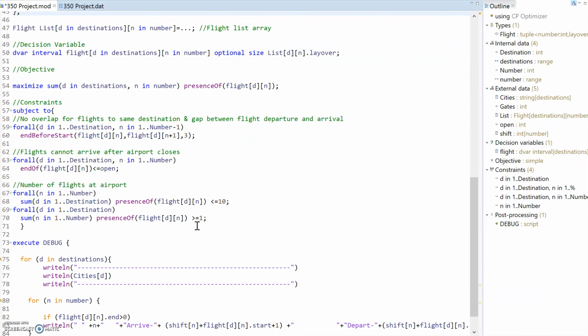And then the next constraint, the number of flights at the airport. So for all the n and the numbers, the sum of the destinations when they are present, so when they equal 1, must be less than or equal to 10 because there are only 10 gates. So there couldn't be more flights than gates allowed. And then for all the destinations, the sum of the numbers when they are present must be greater than or equal to 1, which means there must be at least one flight for each destination in a day.